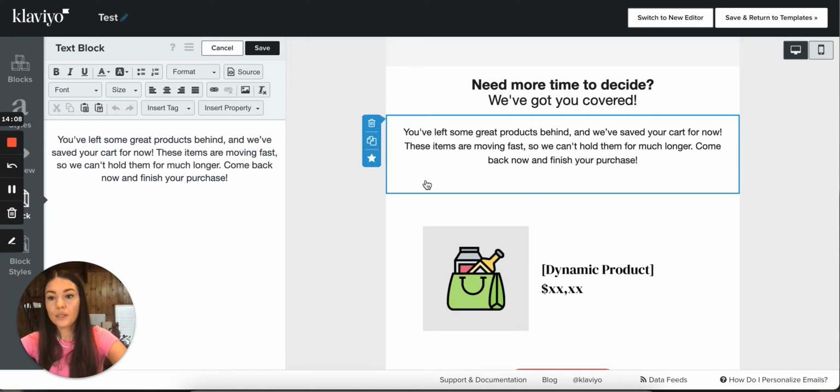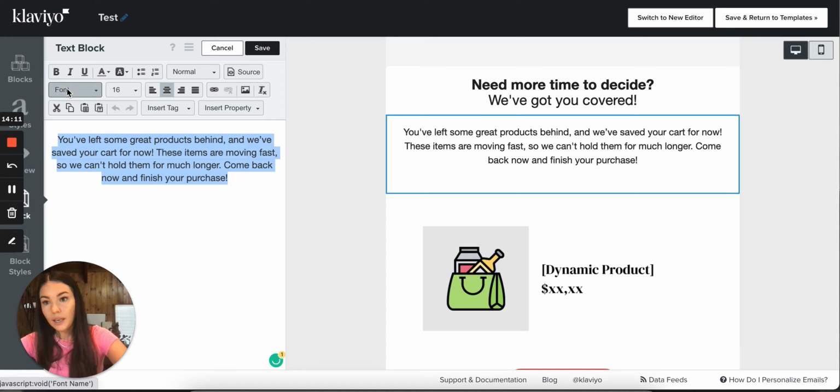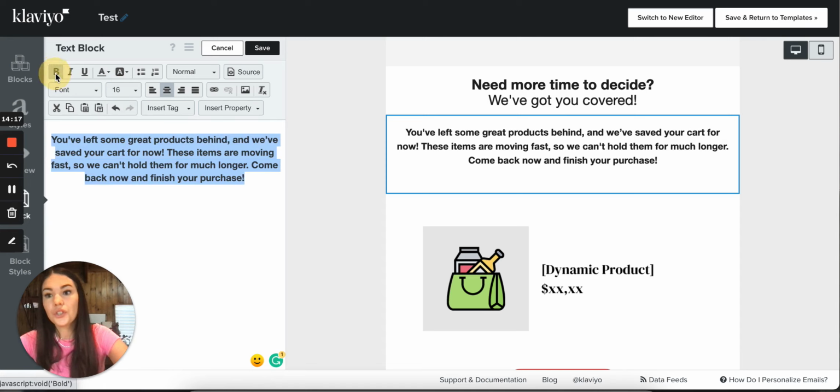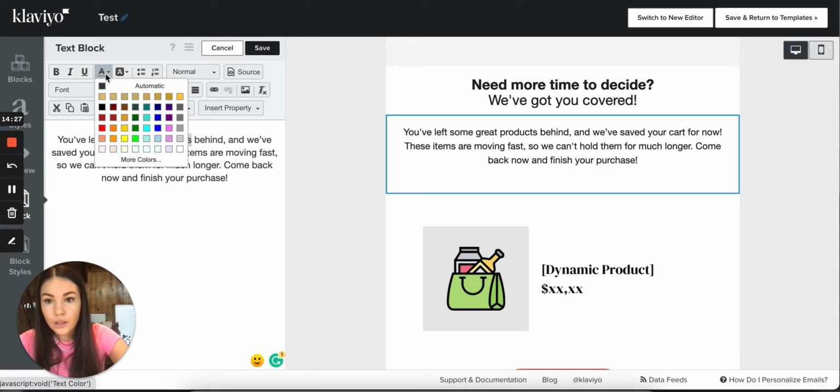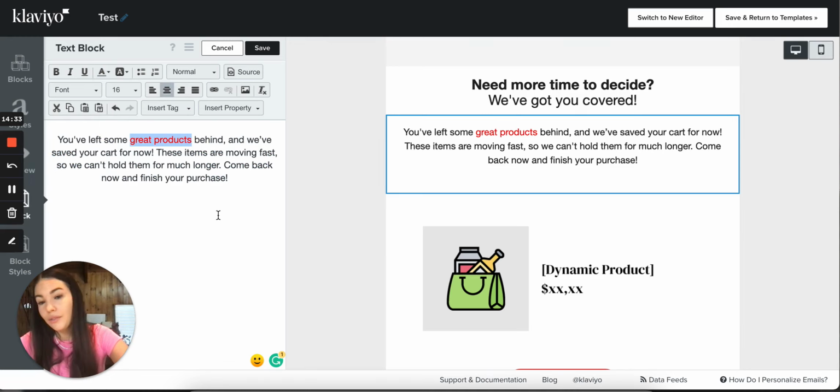Also, once we go in here, we can change our font. You can change the size. You can change the boldness. You can underline. You can even, if we want to say great product, we can change the color of that. Let's say red. So we only have this highlighted in a different color.